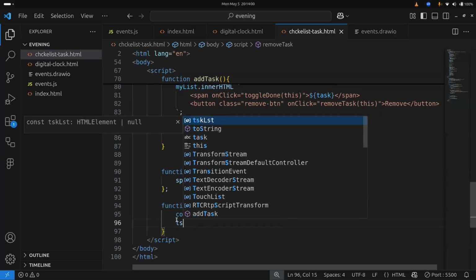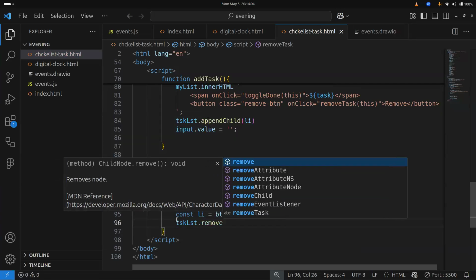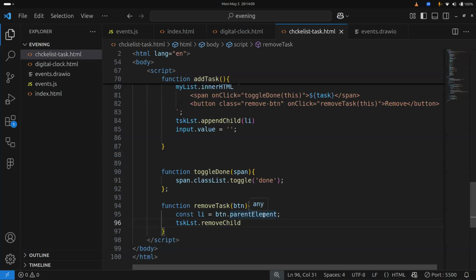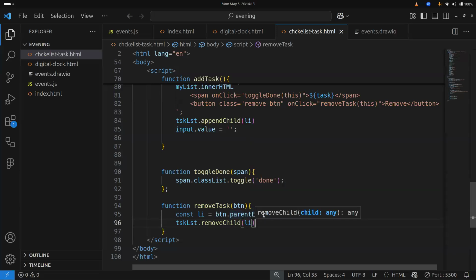Then you can say tsList, then we have to remove the child. removeChild. I like when it does it, like removeChild, parent, and something. That is when you know that you're working with the document object model. So we're removing that child.